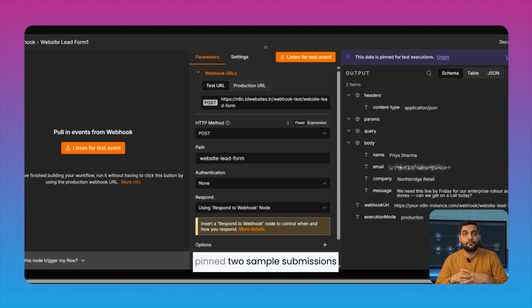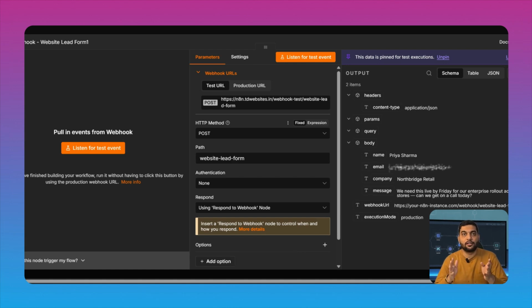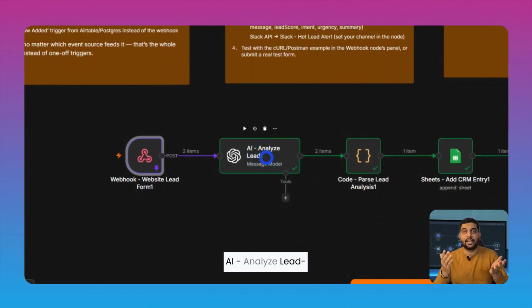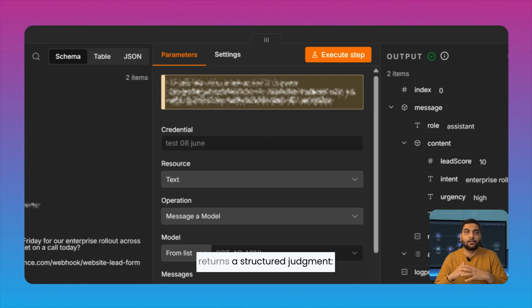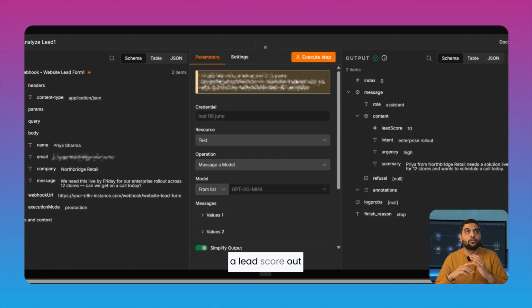For this demo, I've pinned two sample submissions on this node, a hot lead and a cold one, so we can see both outcomes without waiting on a real form. AI Analyze Lead takes the name, email, company, and message and returns a structured judgment, a lead score out of 10, the intent behind the message, urgency, and a one-line summary a salesperson can skim in 2 seconds.